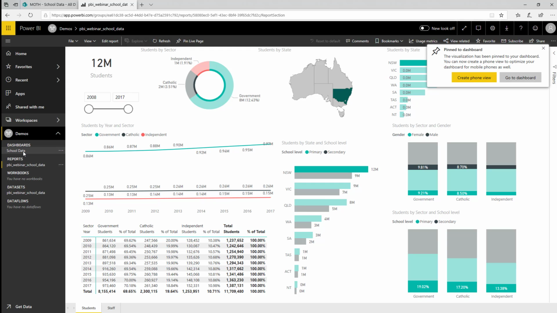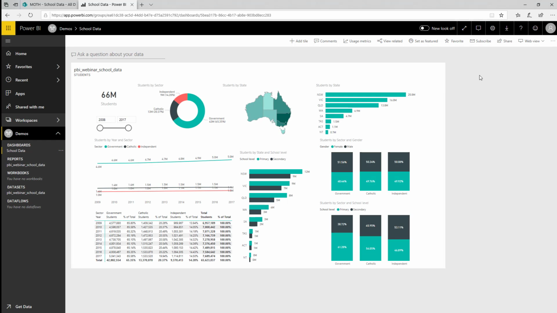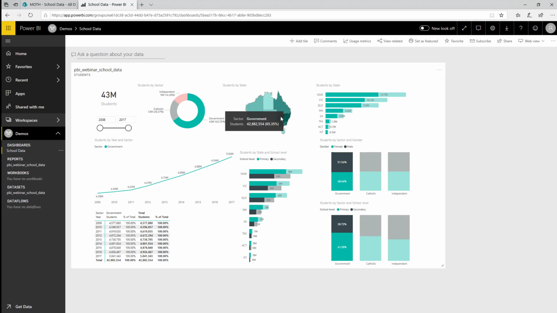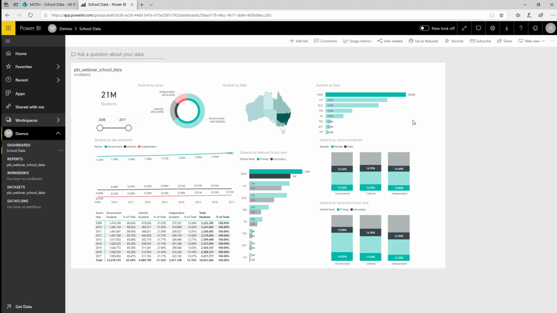Now, if I go to my dashboard section, you can see I've got a dashboard there called School Data. I can create a different view that's suitable for phones. And notice that it's the same. I only see the student sheet because that's the only one I pinned. If I click on an element in the visuals, then everything cross-filters and highlights just in the same way. I just don't have any ability to edit it in this view.